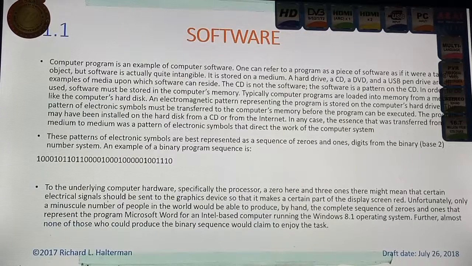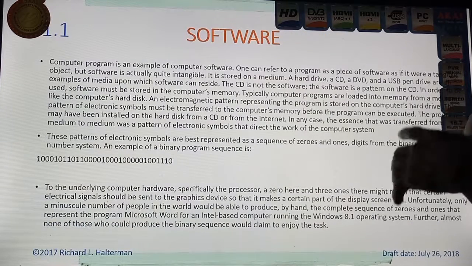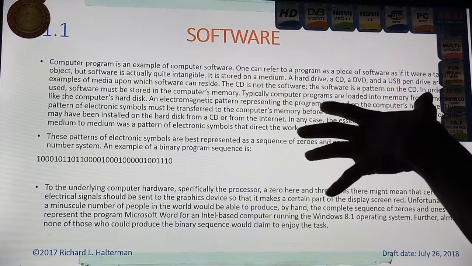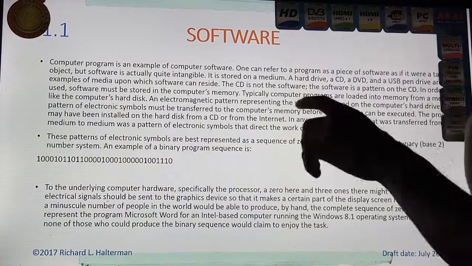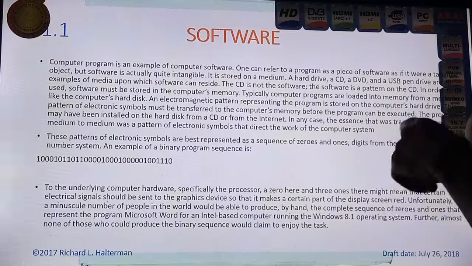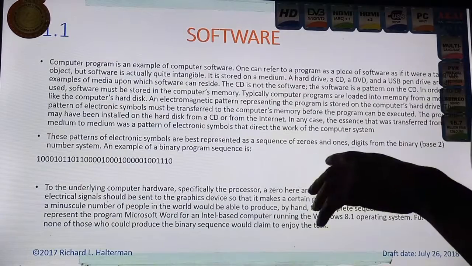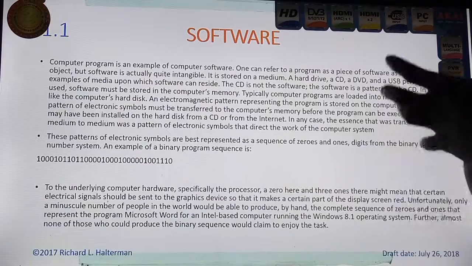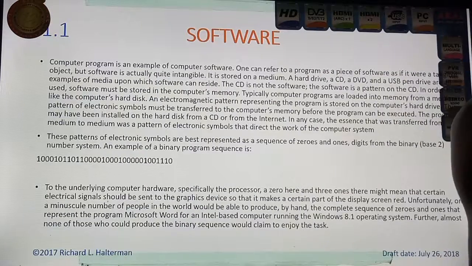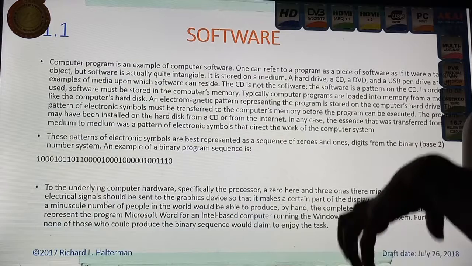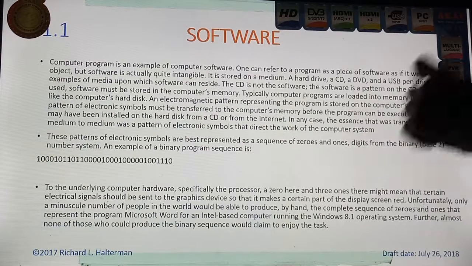Let's go on to softwares. We are still on chapter 1. Computer program, that's where we are now, on software. A computer program is an example of computer software. So the program that we saw in the first part is also known as computer software. Everything that you see on your computer that you are able to interact with is a software that has been programmed onto the computer for a specific purpose.